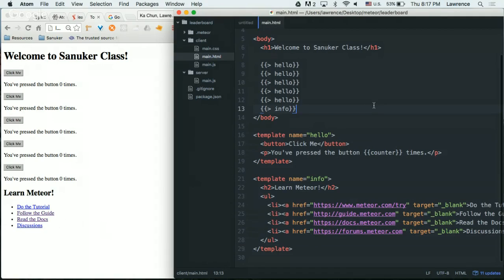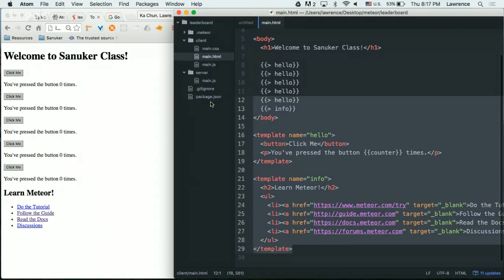Okay, not too hard, right? So far, still can follow? Okay, and then we're going to really build our leaderboard app. So first, please just delete all this. If you have pressed delete, that's fine.